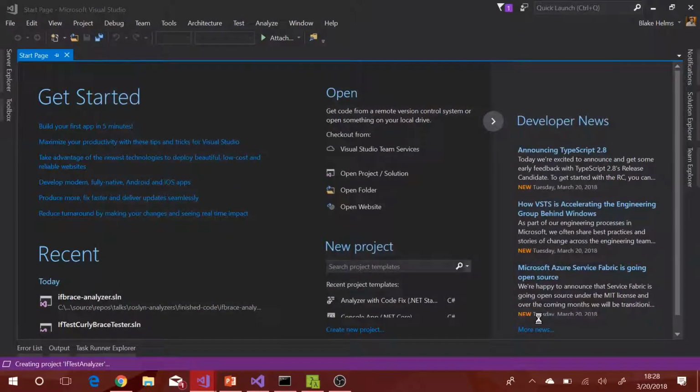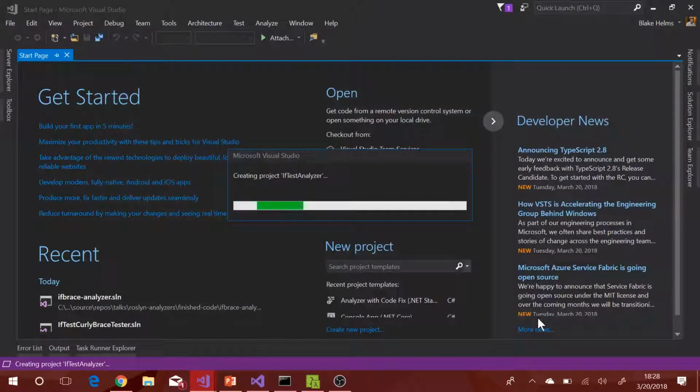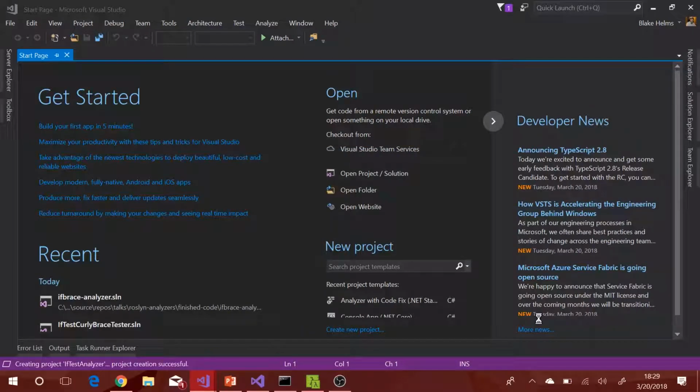One of the nice things with this template is it's actually going to have a working example right off the bat. Now, it's a pretty useless example in that you would probably never have this rule, but it's something we can at least look at to see how it actually works. So first off, once this loads, we're just going to go ahead and run the project it created and see how it works.